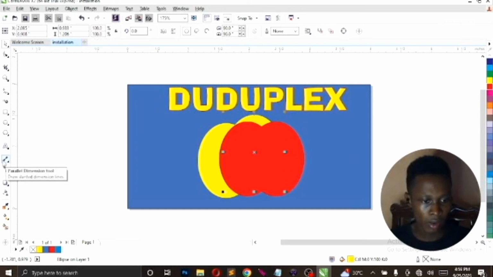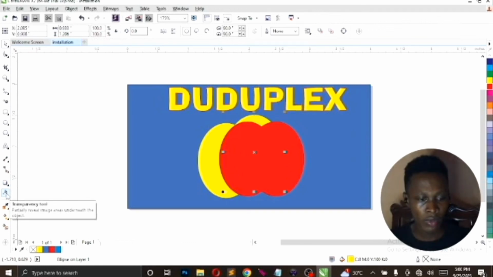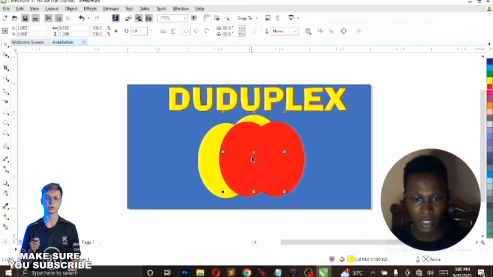Then these are the parallel dimension tool. We also have horizontal and vertical dimension, our angular dimension, our segment dimension, and our 3-point callout. Here we have our straight line contour tool. Here we have our drop shadow tool. Here we have our transparency tool, which you can use to modify these colors to make them a little bit brighter.